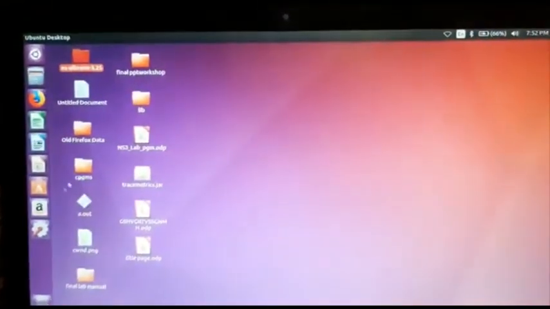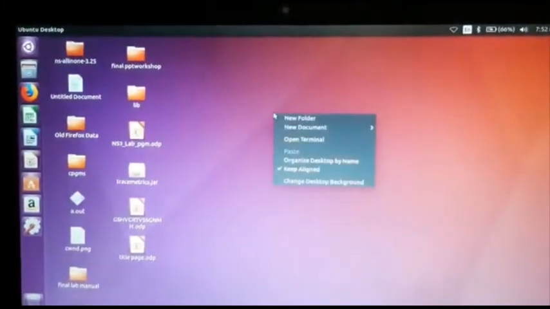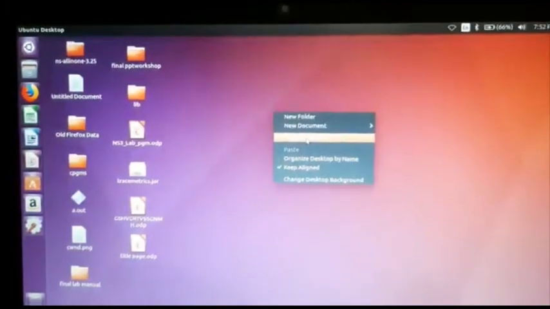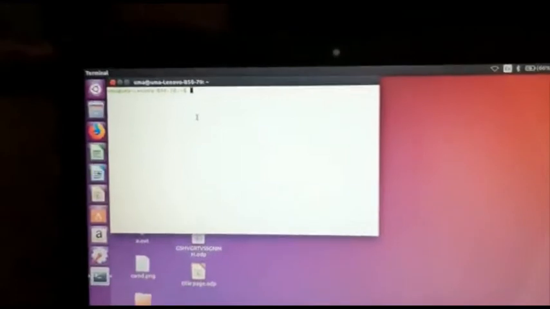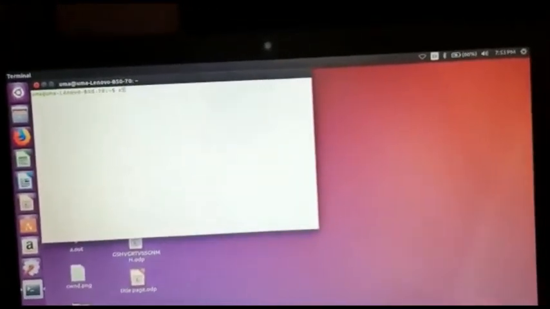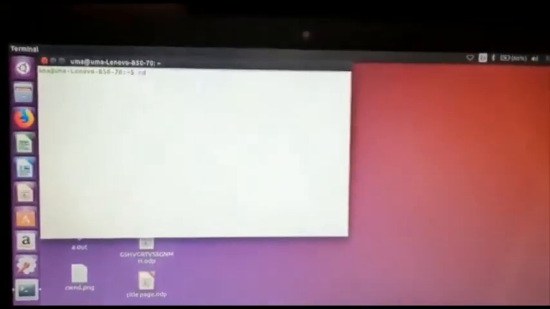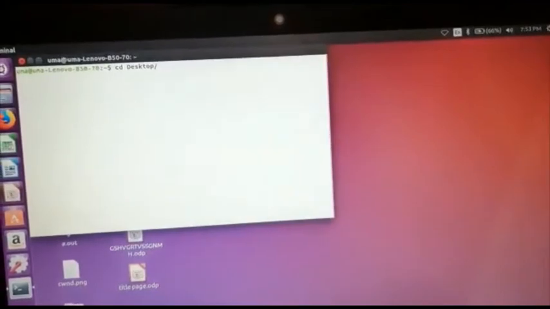I'll close all this. And how do I start execution? You just come on your main screen desktop, right click your mouse. You'll see this option, open terminal. A new terminal will open. Here I'll go to the place where I have saved NS3. cd desktop. I'll use a tab and enter. I've come to desktop.